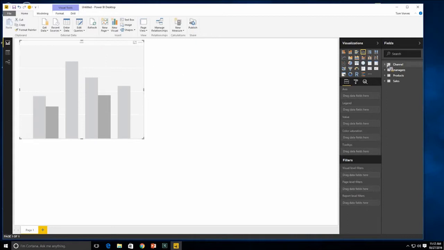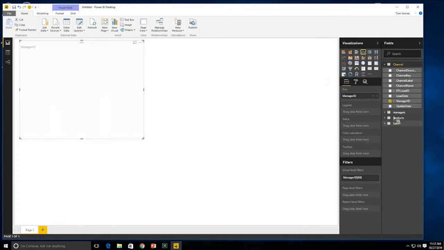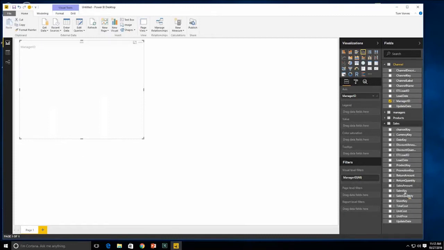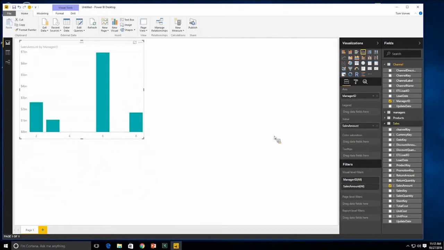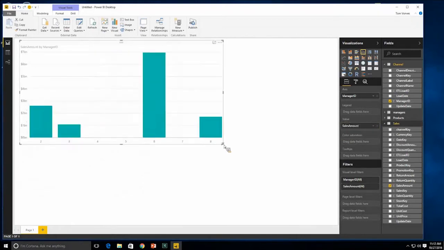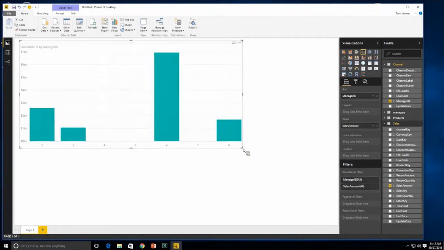We'll start by coming over to the channel and choosing Manager ID, and we'll put that in the axes. And then we're going to go down here to sales, and we'll take our sales amount, and we'll put that in, let's see, how about the value box? And right away, we can see all 8 of the managers, but only 4 of them have data.